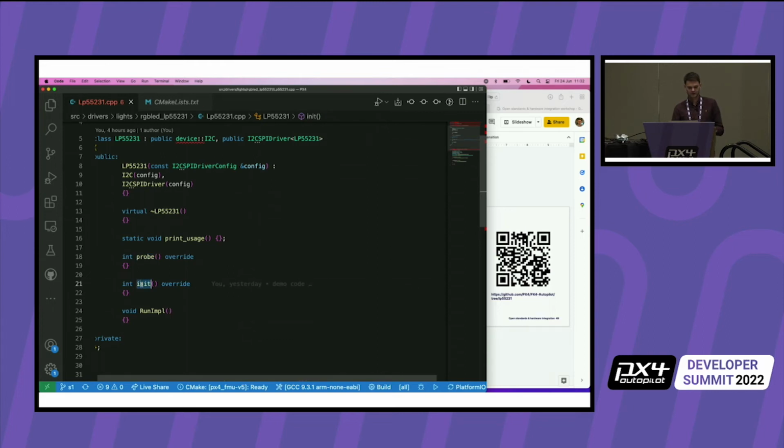The init function then gets called after probing. So when probe returns yes, that device is here, then the init function gets called. If that one succeeds, then the run implementation function will get called indefinitely, basically, by PX4. It will just get called and called until the destructor is called in the end. In the run implementation function, you're then free to do what you need to do. In our case, we'll poll the LED topic and see if there's any LED we need to turn on or off, and anything we need to do there.